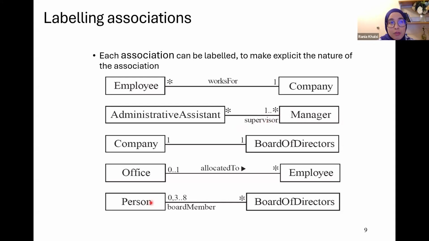If read from the side of the person, this label means that the person is a board member. If we read from the opposite direction, we simply use the passive form. Okay, for example, the administrative assistant is supervised by the manager. Okay, so this is just an example.